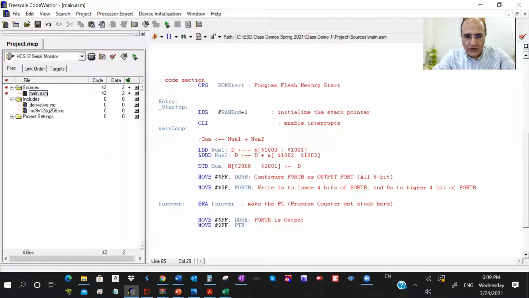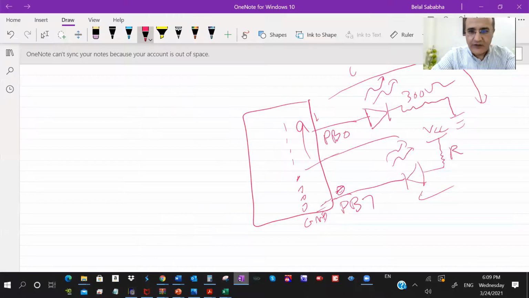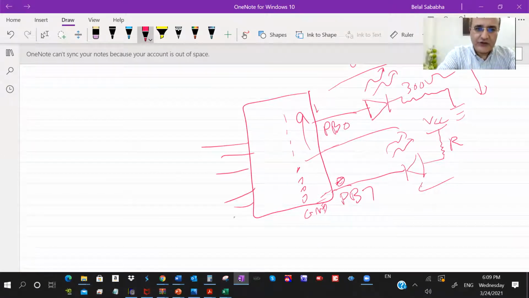Okay, now write ones to all bits of port H. If this is the connection of port H, this PTH, and here are the seven LEDs connected, forming the seven segment display.